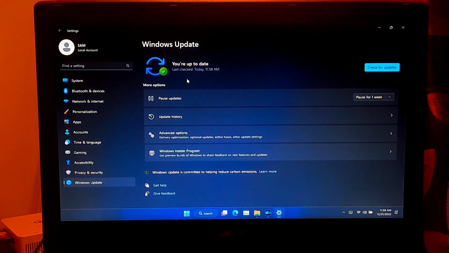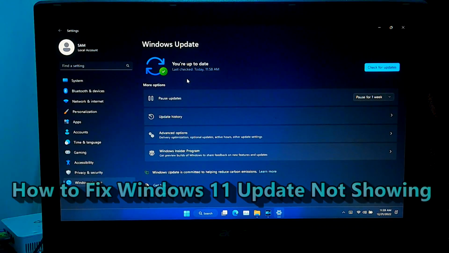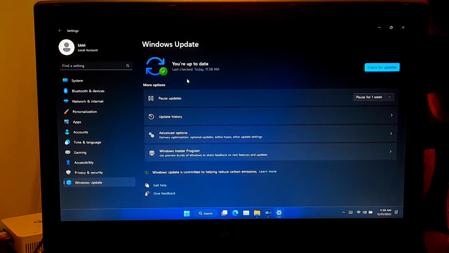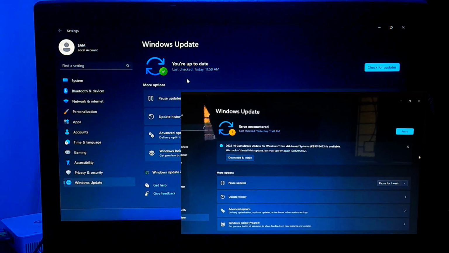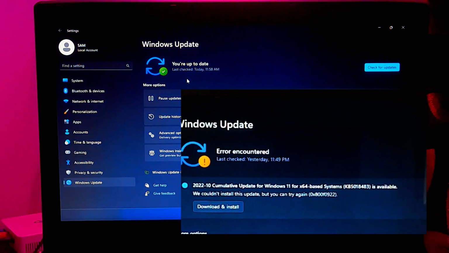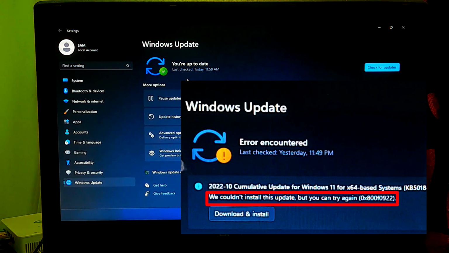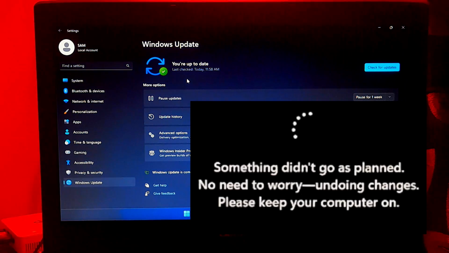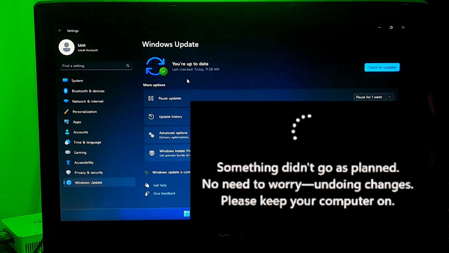In this video, I am going to show you how to fix Windows 11 update not showing in Windows Update settings. Also, this video will help to fix the error "We could not install this update," error code 0x800F0922, or "Something did not go as planned, no need to worry, undoing changes."